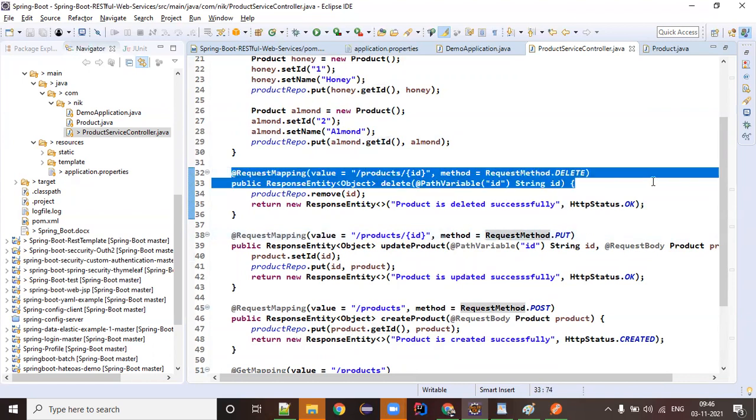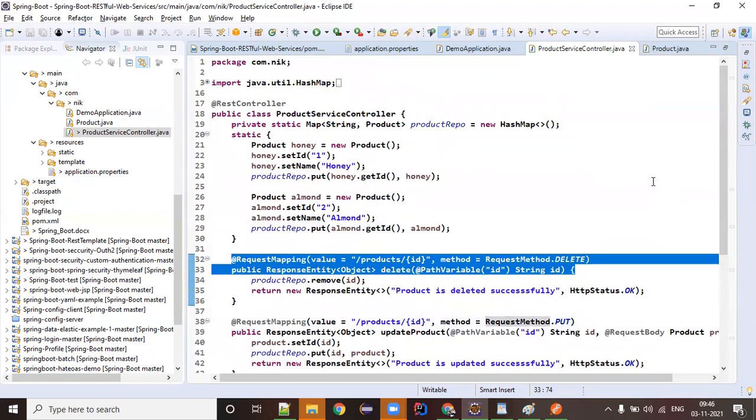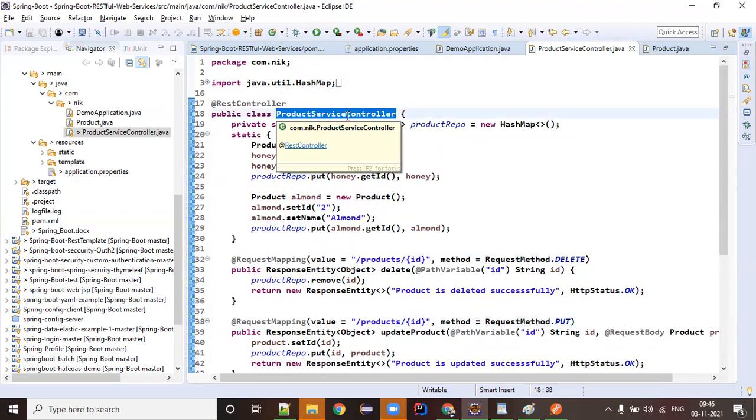So now, if you get a chance to work on a REST API, the first and most important thing for each, let's say, product service controller.